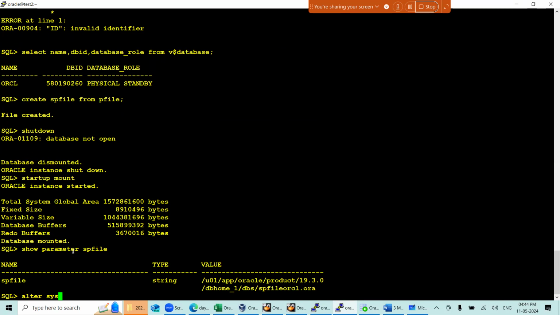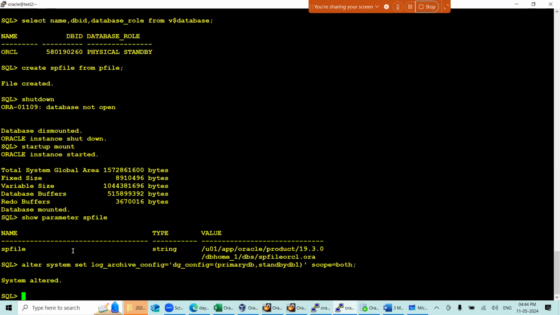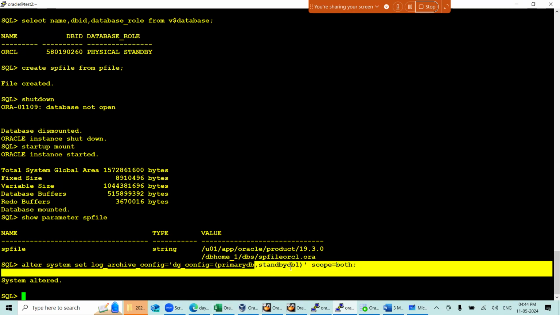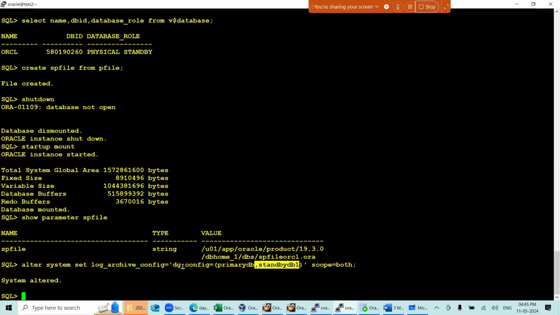Alter system set log_archive_config equal to 'dg_config=(primary_db, standby_db1)' scope equal to both. See, this parameter you have to set in both the databases. The DB unique name of the primary DB and the DB unique name of the standby DB you have to give together in this parameter.